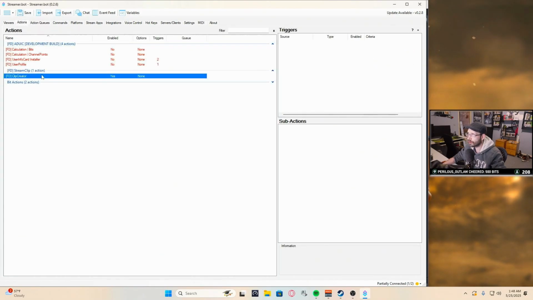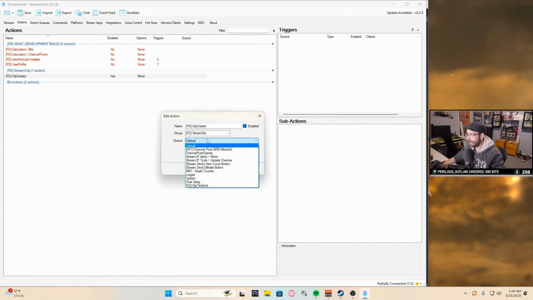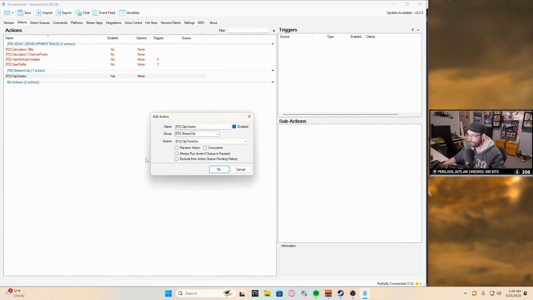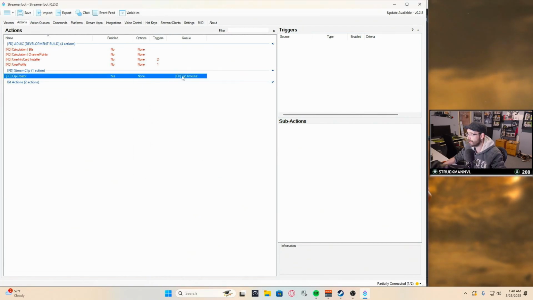Double click on your clip creator, not the group, but the creator, and then go to the queue. Click on the drop down and click clip timeout. There you go. Now it has its own timeout, so it will not overlap. Now, if you already knew this, well, there you go. If you didn't, there you go.